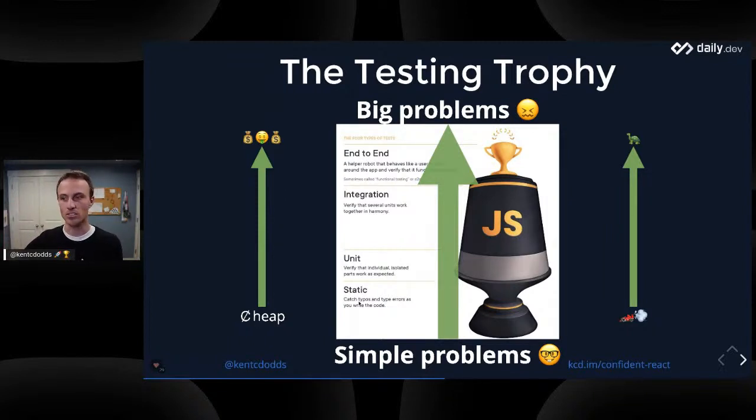And the higher level things will solve big problems. Like when I'm going through this flow and I add this item to my cart, it doesn't actually get added to my cart. That's not something you'd probably catch in a lower level unit test, because it requires the integration of a lot of different pieces. But you would catch that in an end-to-end test.